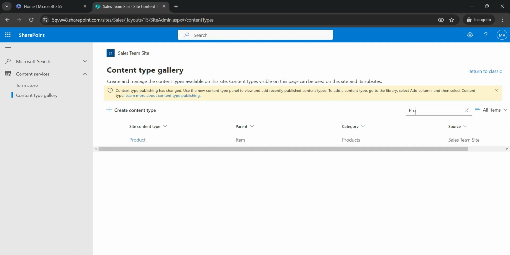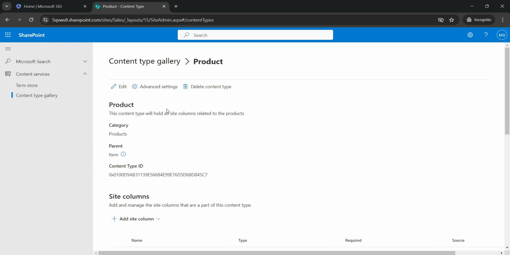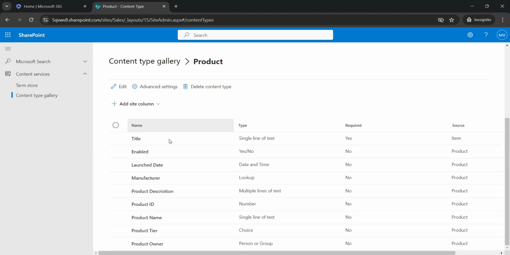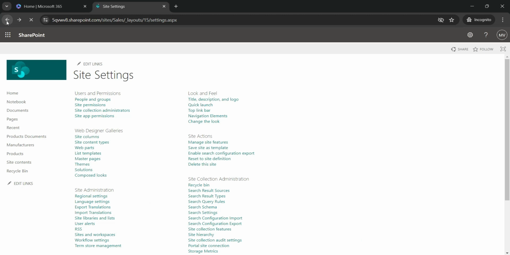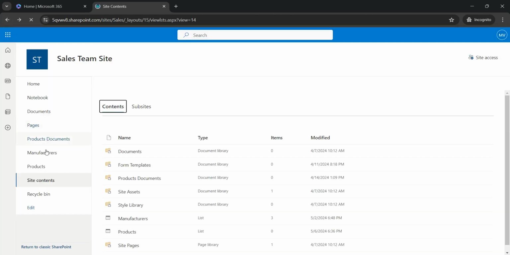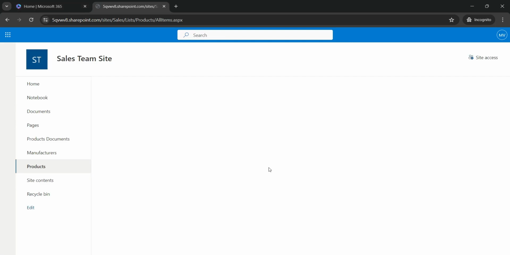So let's go ahead and search for that. Here we have it. Click on that and you will see all the columns that we created in the Product content type. So we are going to add this Product content type to the list. Let's go back to Visual Studio Code and add it. Before that, let's be on the Products list page. Let's click on Products.